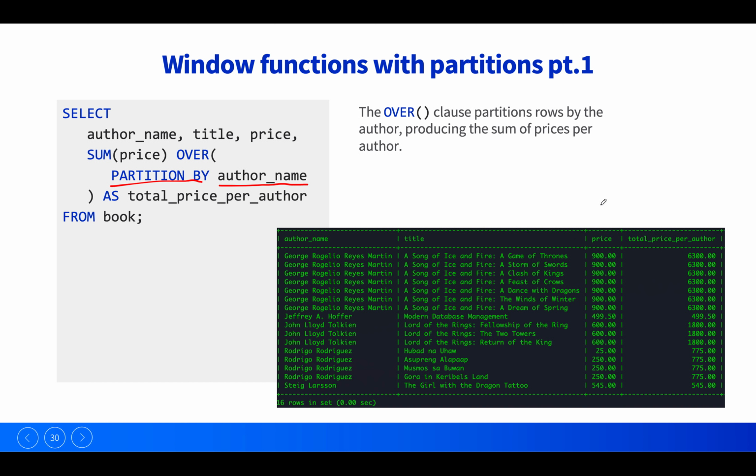So for example, an illustration of this, let's say we wanted to take the total sum of the prices, but we have to group it by the author name. So as you can see here, the select statement is as follows: select author name, title, and price, followed by the sum of price over partition by author name, and then we just provide an alias to it called total price per author from book. Okay, so what does that do? Now you'll see here we have different values in the total price per author column.